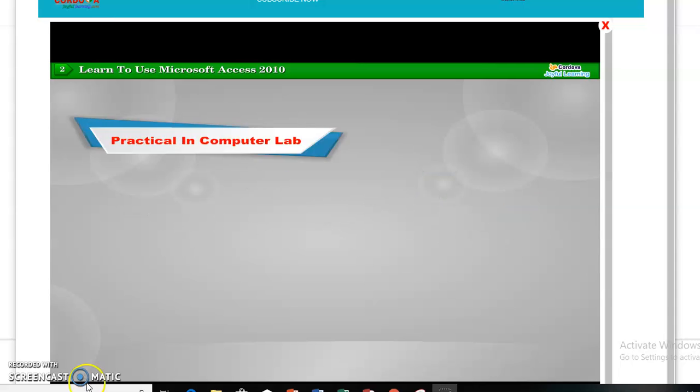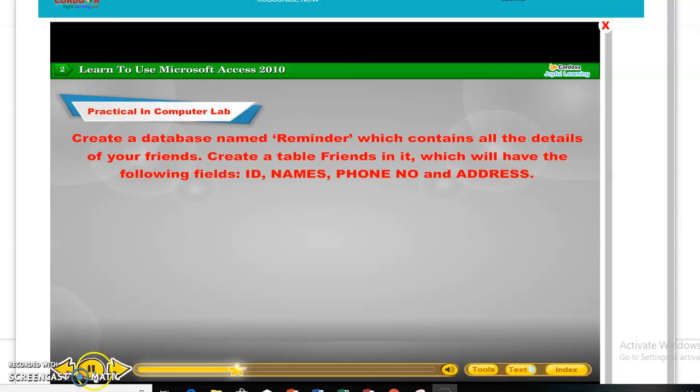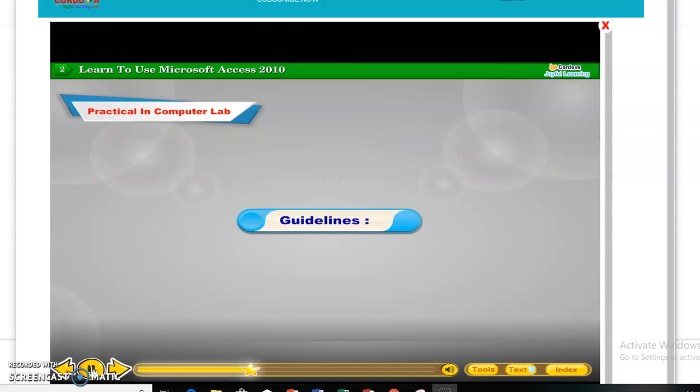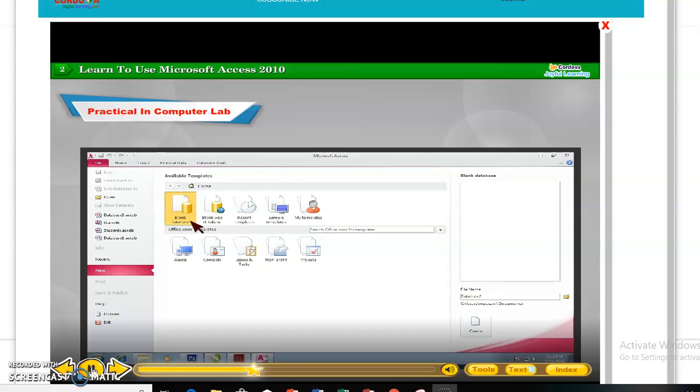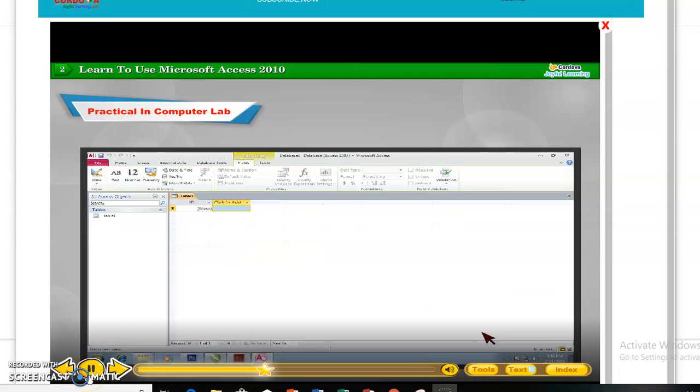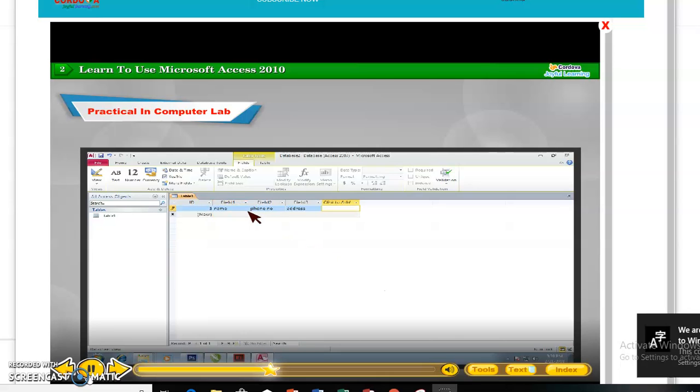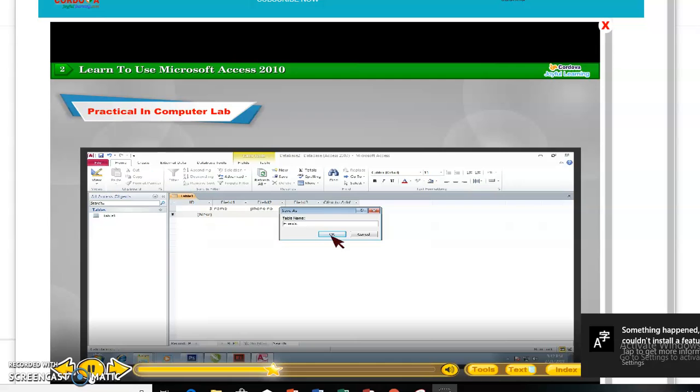Practical in Computer Lab. Create a database named Reminder which contains all the details of your friends. Create a table Friends in it which will have the following fields: ID, name, phone number, and address. Guidelines. Step 1. Open Microsoft Access 2010 and click Blank Database. Step 2. Give the database name as Reminder and click the Create button. Step 3. Give the name of the field and type the data in it. Step 4. Save the table with the name Friends.